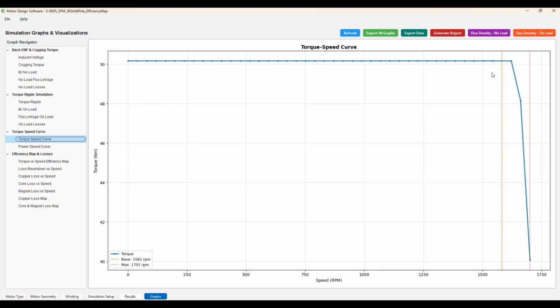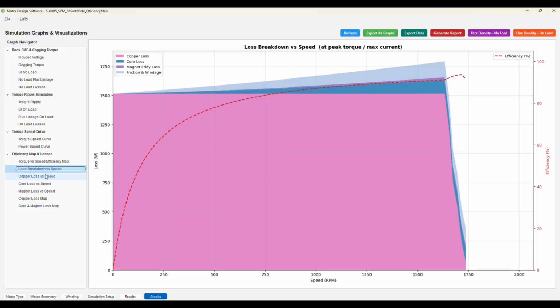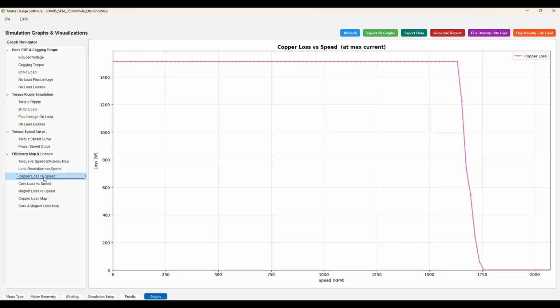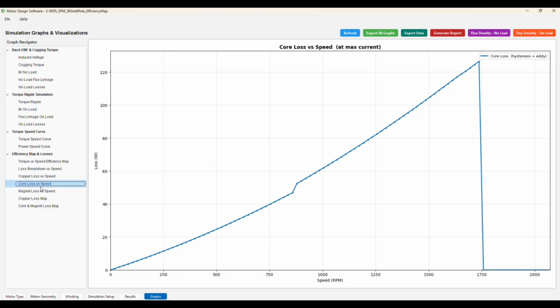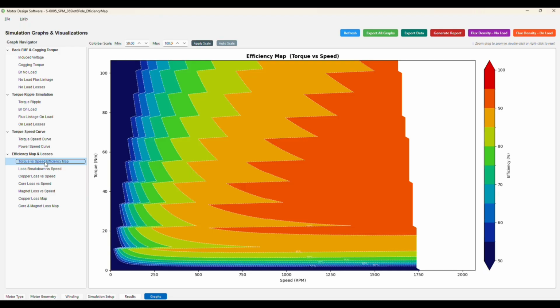To help make the motor as efficient as possible, we provide details of a color map across the motor's full speed range. This includes an overall efficiency map as well as loss breakdown versus speed, again the copper loss versus speed, core loss versus speed, magnet loss versus speed. This gives you exactly what you need to verify the thermal and magnetic performance of your design.